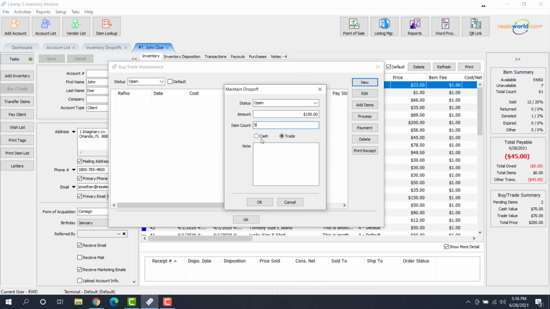Next, we can say we're going to take cash or trade. If we select cash, we're either going to cut the purchase customer a check, or we're going to take the money out of the cash drawer to pay them out. Trade gives us the option to offer non-payable store credit that can only be used in the store. For this example, I'm going to go ahead and select cash.